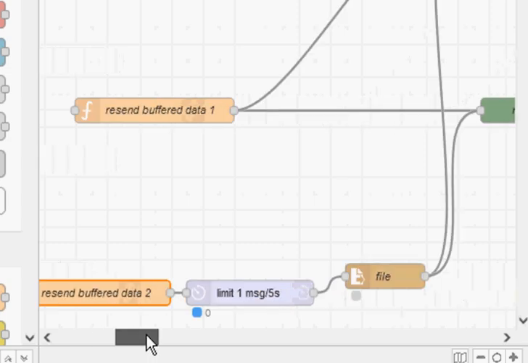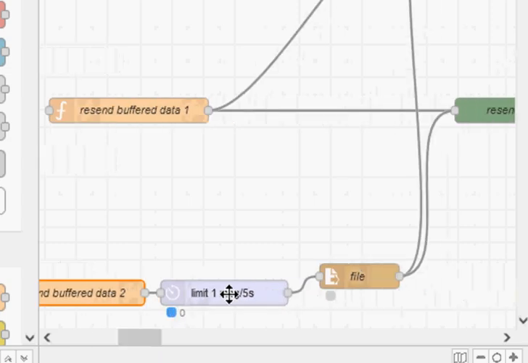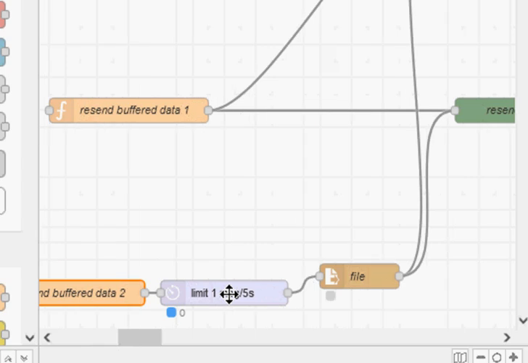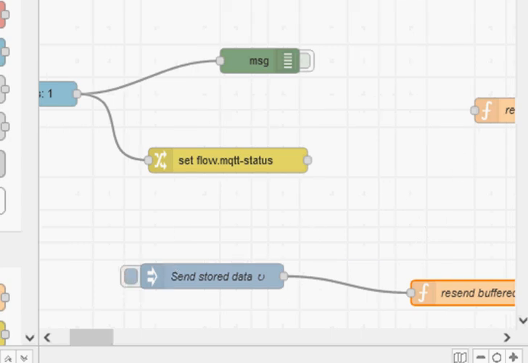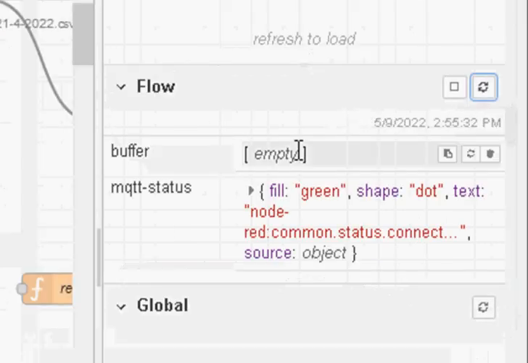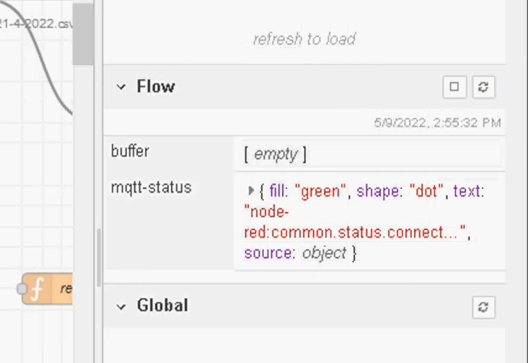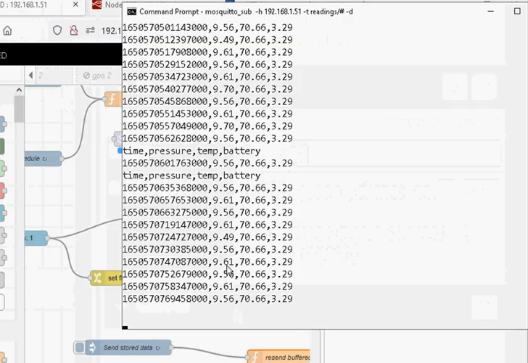The file name goes into this delay node. Now it's useful to have a delay node because you might have queued lots of data, so you don't want to actually send it all in one go. And this basically reads the file and sends the file off to the MQTT node. So let's restore it. And let's send it, and the buffer is now empty. And if we look at here, you can't really tell because there's two files gone there, the same file.